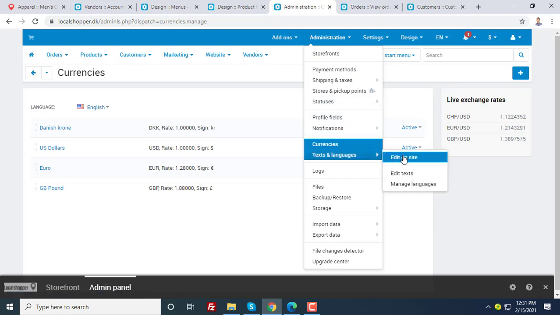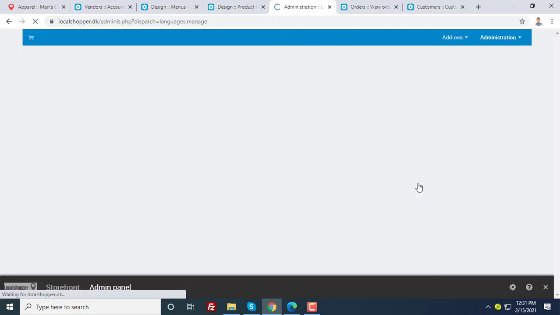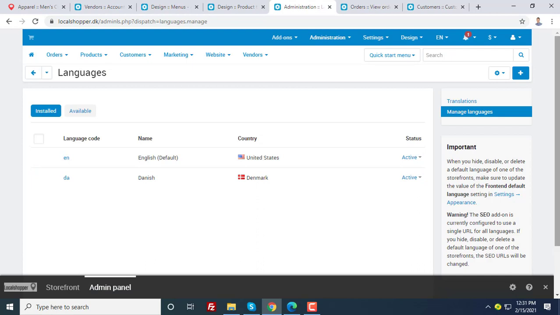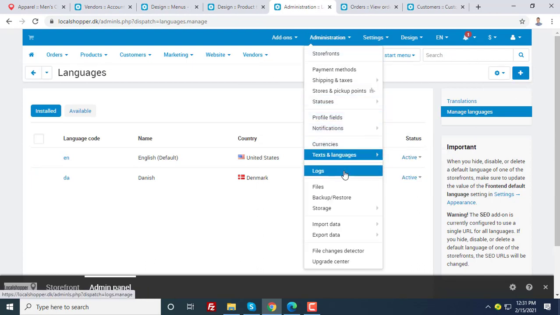text and language, this is also the same. If you want to add a new language, edit on the side, manage language. Text, you can manage and edit text from here. Also, if you require to manage language or add a language, then you can do it from here. Here by default there are 2 languages. You can add 1 new language if you want to.